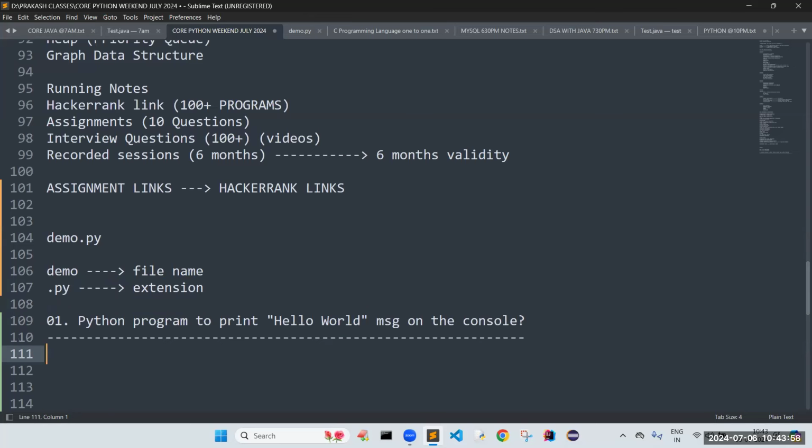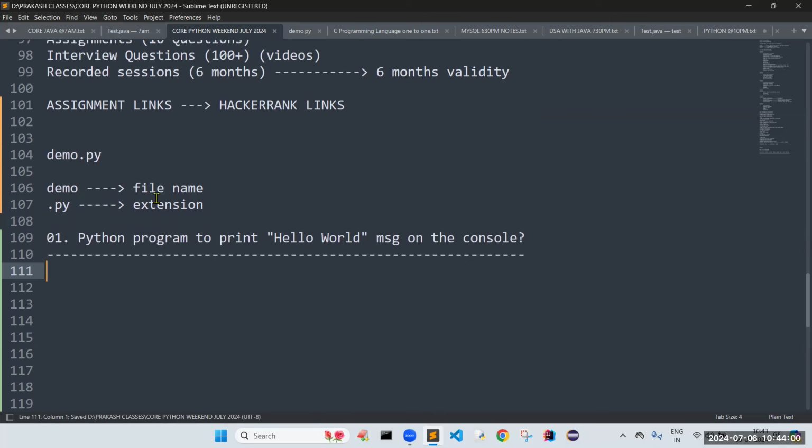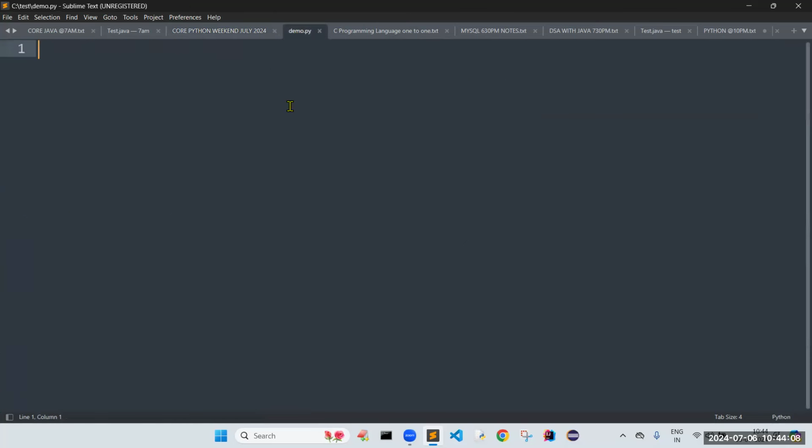Sir, can I use any other file name instead of demo? Yes, happily you can use. Can I use any other extension? No. Because you are writing a Python program, you compulsorily have to take .py only. Now, sir, my program is ready. You can write whatever instructions you need.